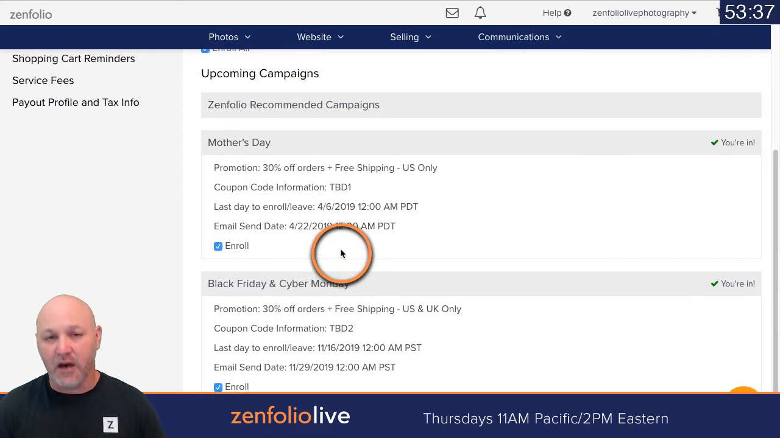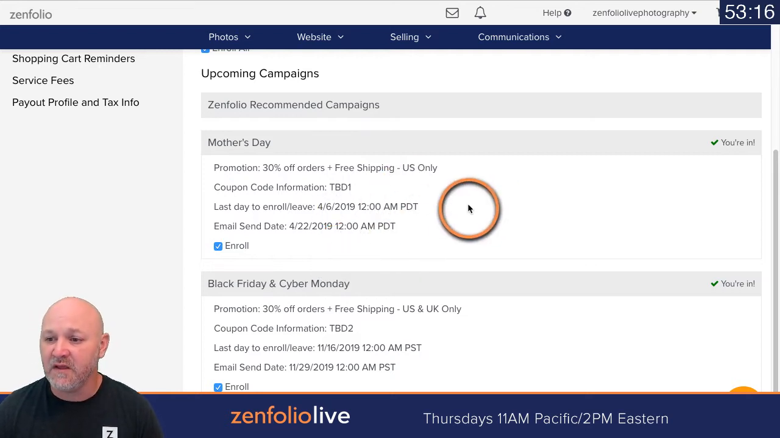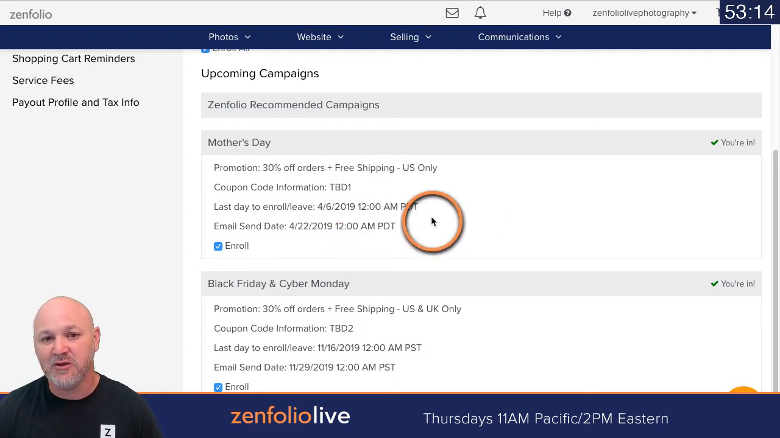Now, again, this is something automatic where Zenfolio does some marketing for you to your clients, and we create coupons. So definitely make sure that you read those links and you understand how it works. But it's a really cool feature, and it's a really nice way to automate some of that marketing so that you can do what you do best, which is to get out there and keep shooting and let us handle that part of things for you. So it's definitely something that you're going to want to check out.